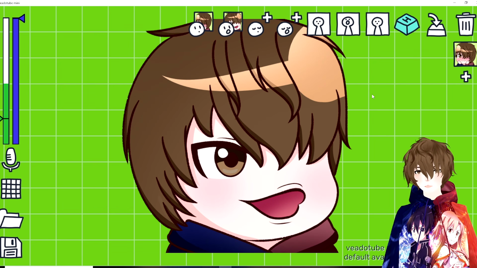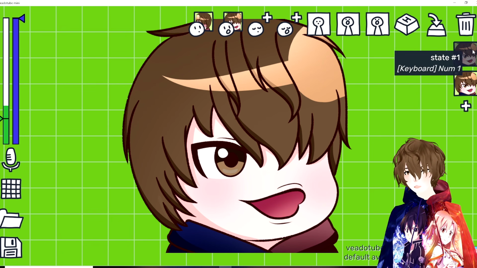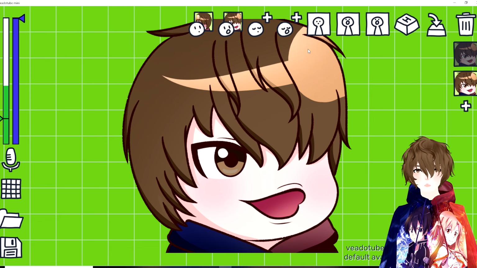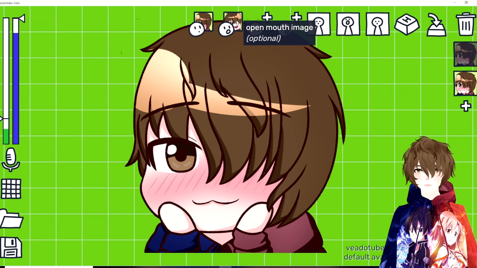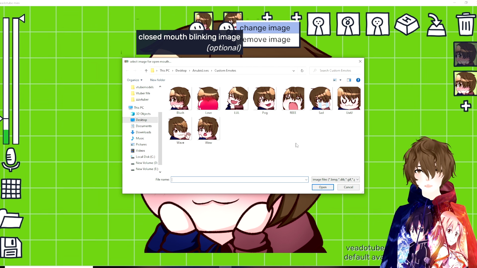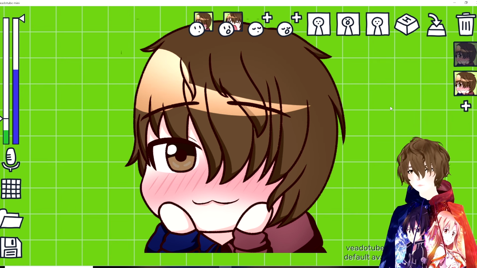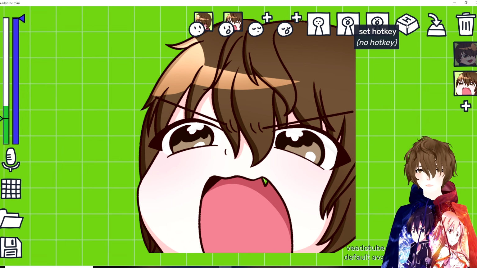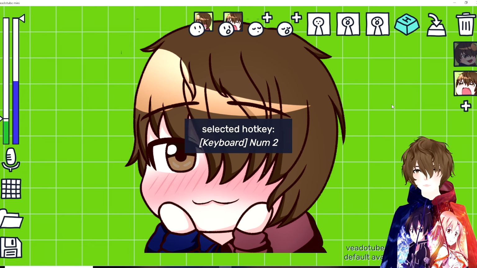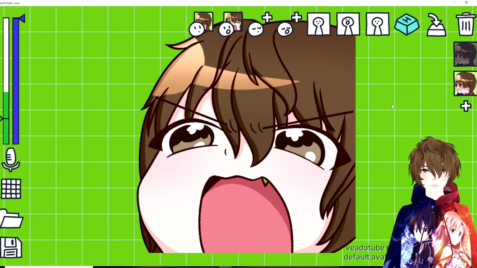Now let's work on our angry face. So what we want to do is click on the plus icon that says create state. It will make a duplicate of what we have right now. As you see, this create state 2 is selected. So what we want to do is go to the open mouth image and we want to change image. With the images open, what we want to do now is click on our angry image or whatever image you want it to be and click open. We want to assign this to a hotkey. So we're going to click on set hotkey. We are going to select number 2 on the numpad itself. And now when we click on 1, it switches right away. And when we click on number 2, it switches to what we want it to be.